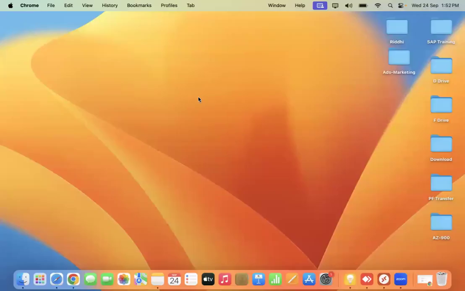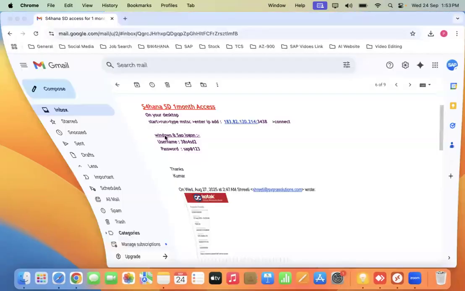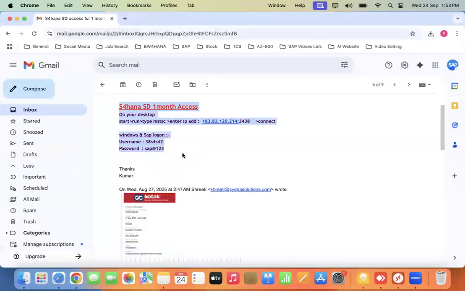Hello everyone. Today we'll discuss how we can log into S4HANA and SAP Fiori. Let's start. So we have a server access. Let me give the details about SAP S4HANA and Fiori.